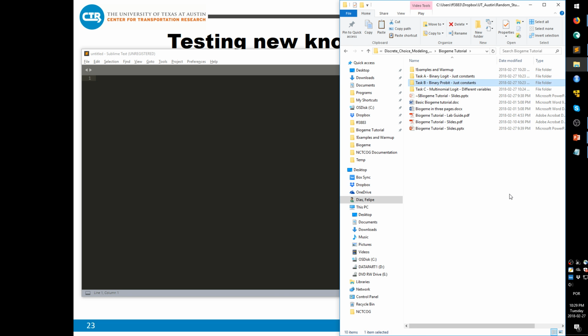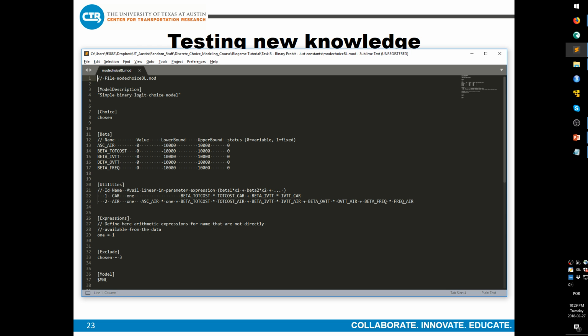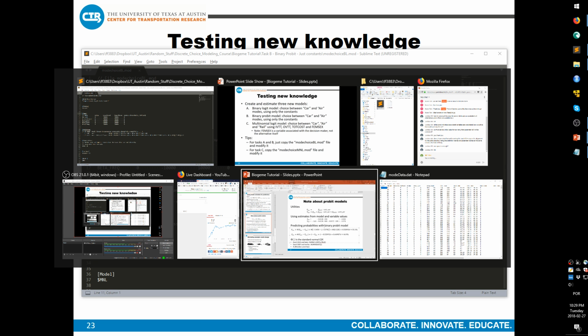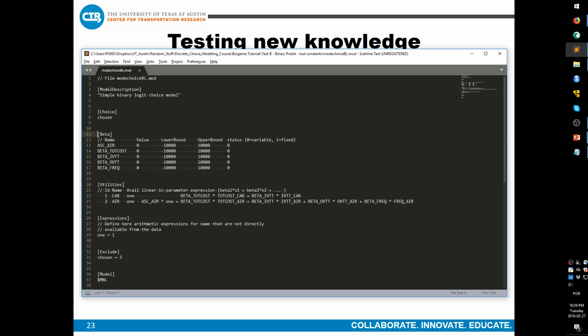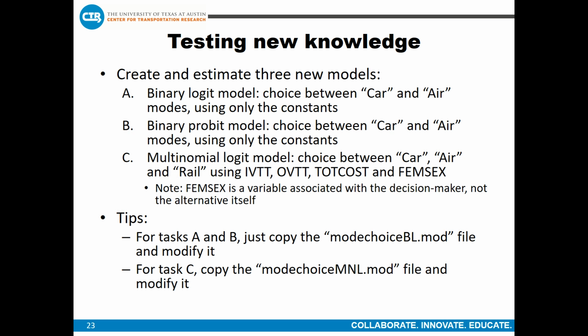Now, let's look at the second one. The second one is a binary probit model with only the constants. So what do we have to do for the probit model using only the constants? Well, exactly the same thing. I'm going to delete these variables here, and all of these here. And in the end, you just set this to BP, binary probit. That's all you need to do. Save the file and run Biogeme.